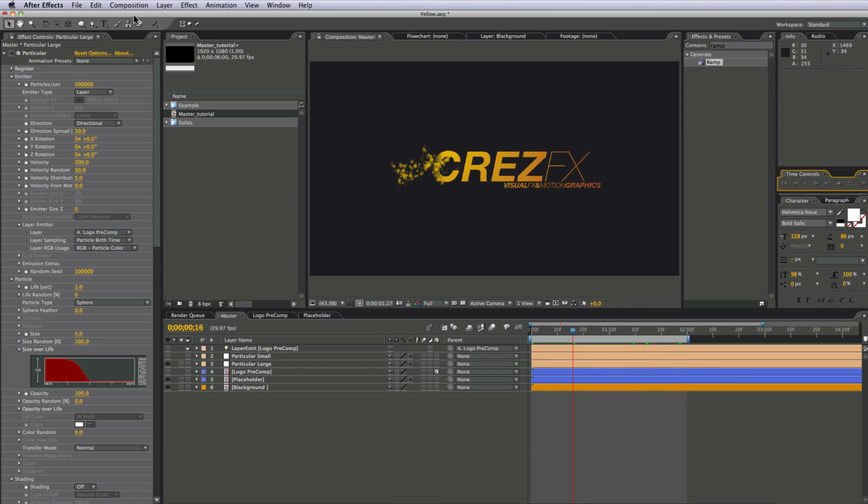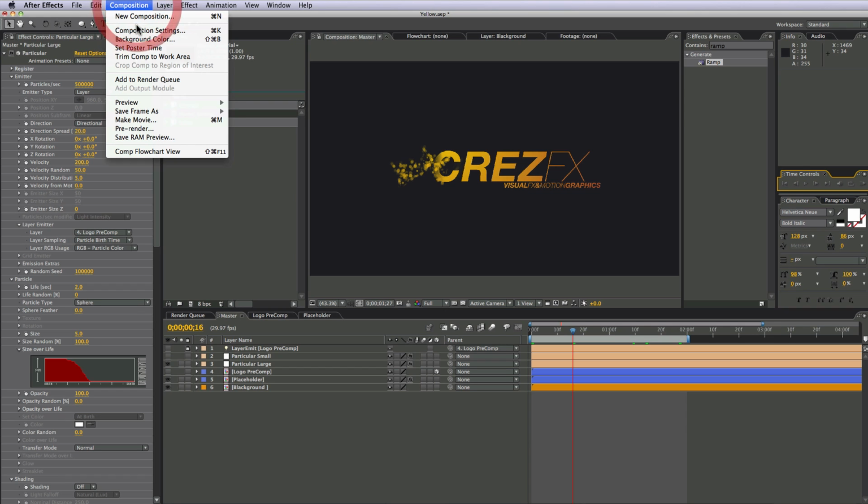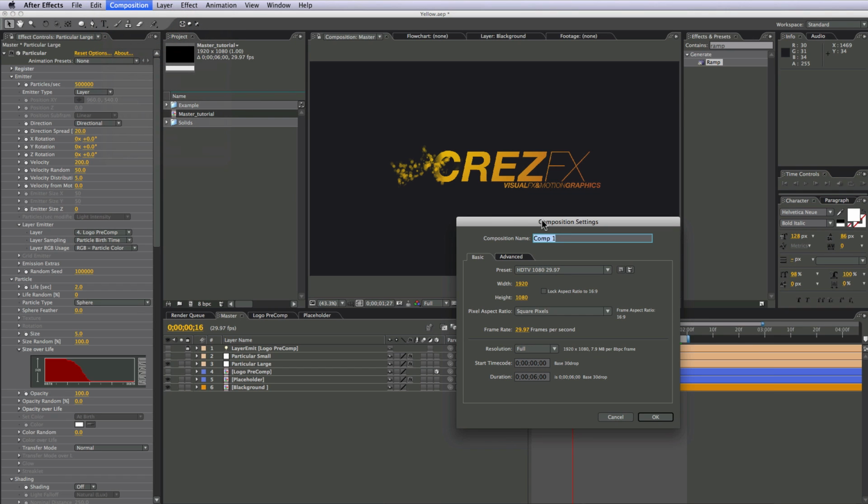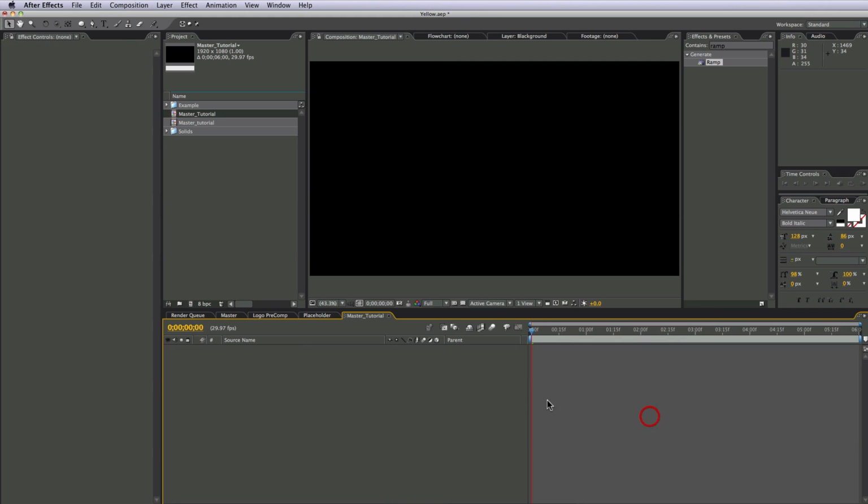The first step is to come up to our composition tab and select new composition. We're going to call this master_tutorial. You don't have to write tutorial, I'm just using it so we don't get confused.